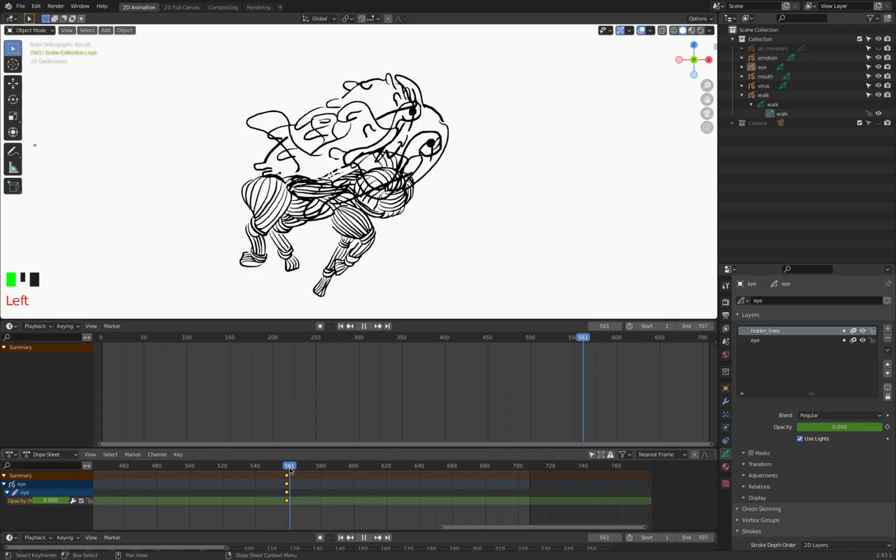So that's a quick introduction to how we can hide lines by using layers.